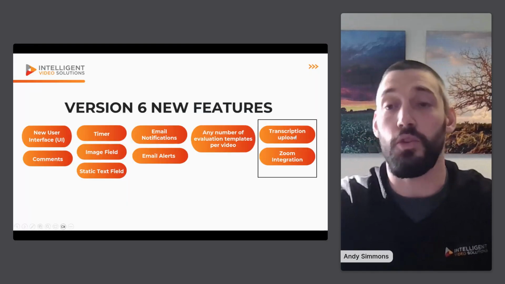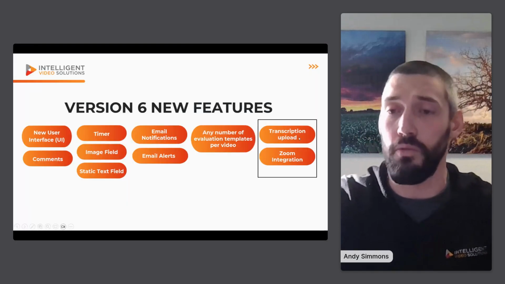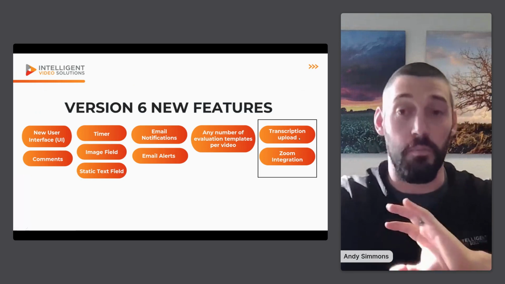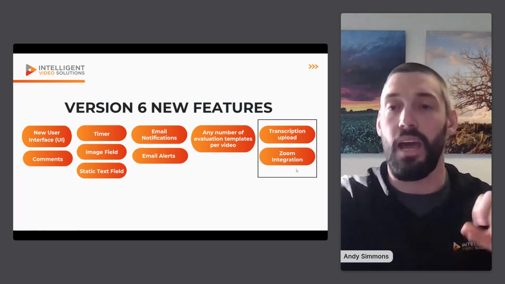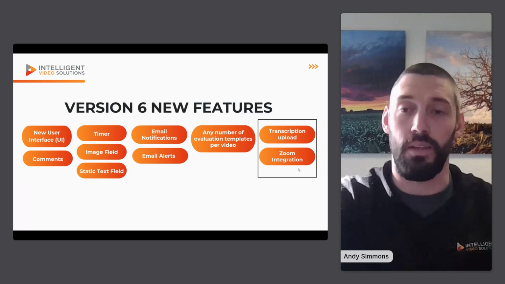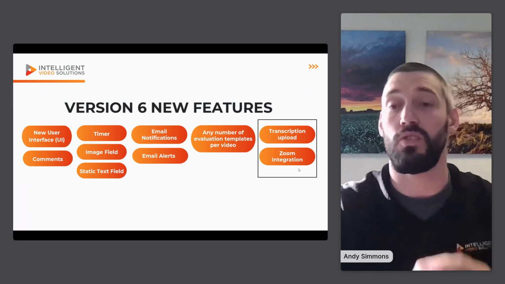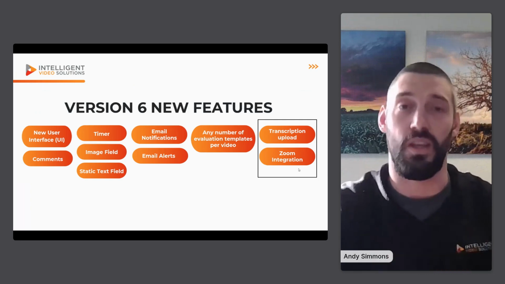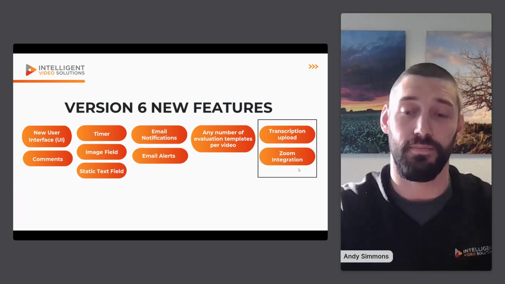All right, so that's the transcription upload with the AWS, some of those new features that we added in or just improved functionality. And then the Zoom integration, where it takes all the recorded meetings from a certain Zoom user, pushes them automatically into Vault for you to use.